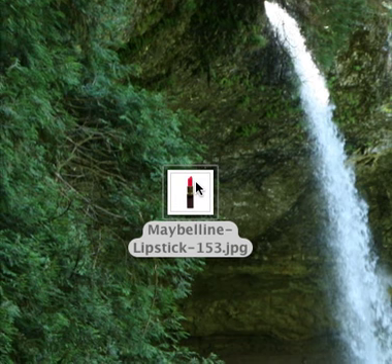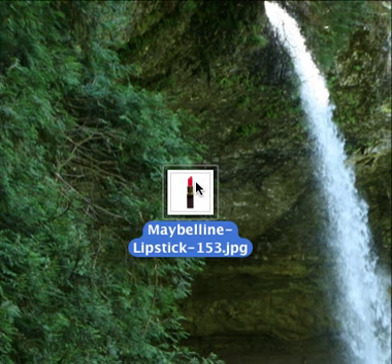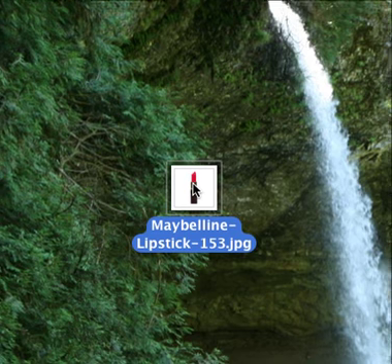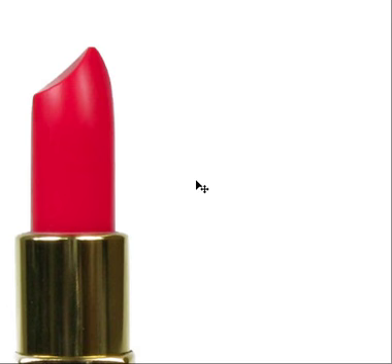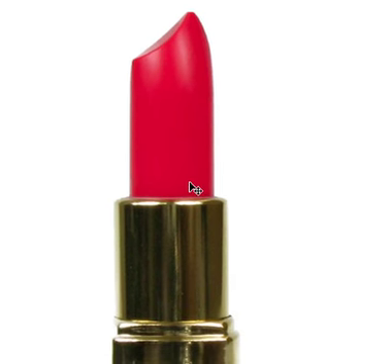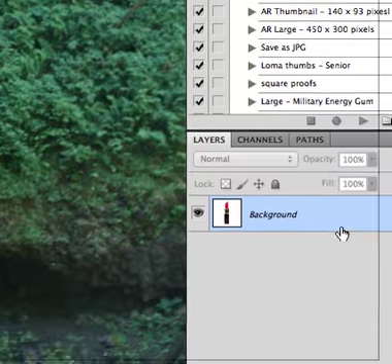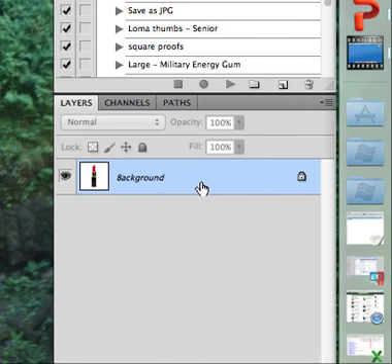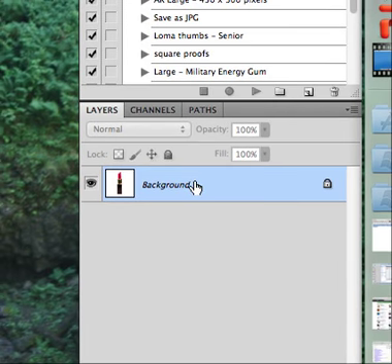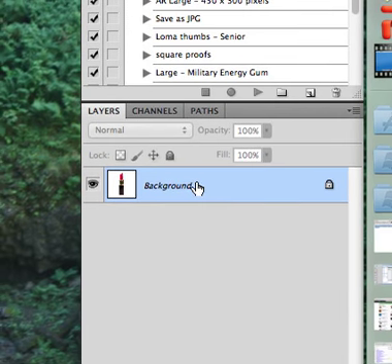I'm going to show you how to add a drop shadow to an image. So I start off with an image here on my desktop of Maybelline lipstick. So you can see it's just an image and it's got a white background. And if I look over here, I just have one level. So I have to be able to edit this photo to add my shadow to it.